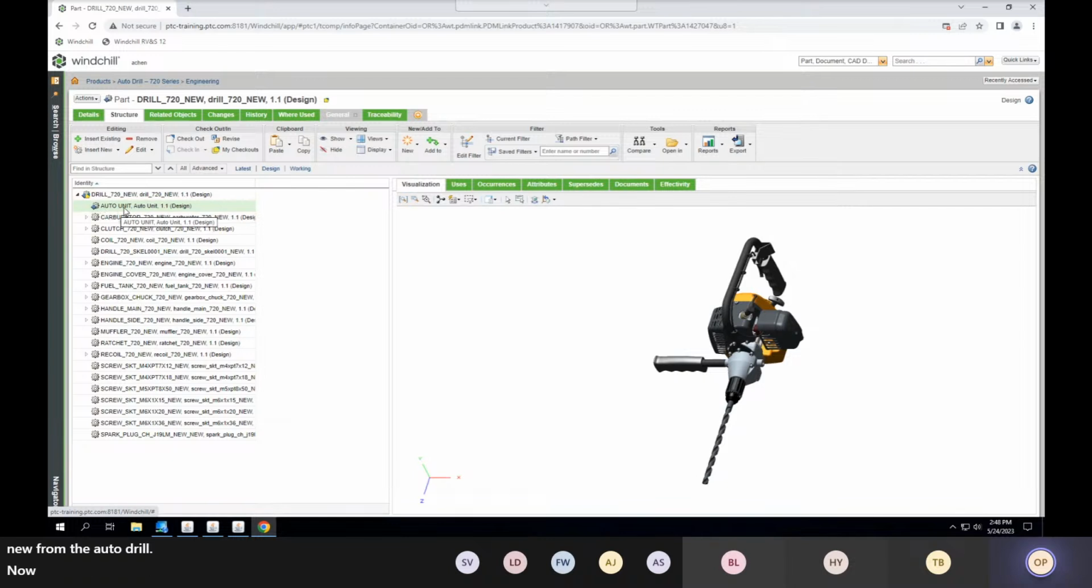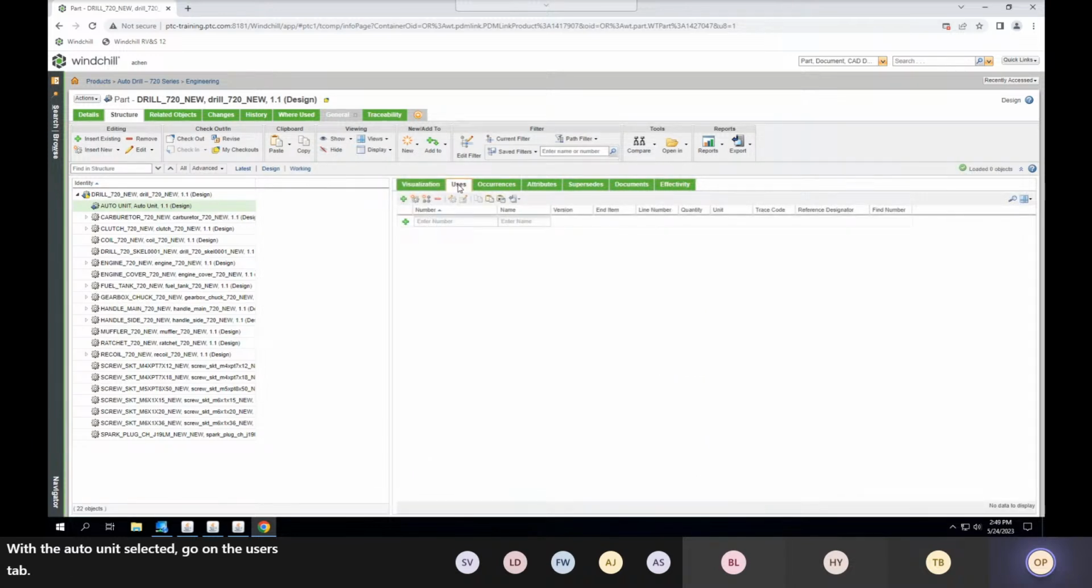Now, for this auto unit, we will start adding some children. Please go ahead, and with the auto unit selected, go on the Uses tab. Under the Uses tab, you also have this option, Insert Multiple New.